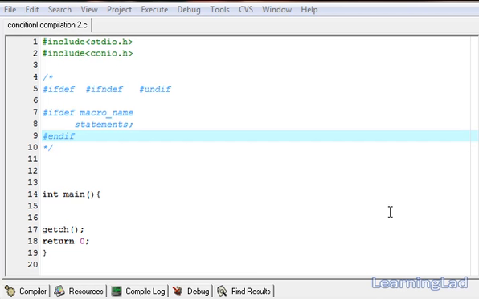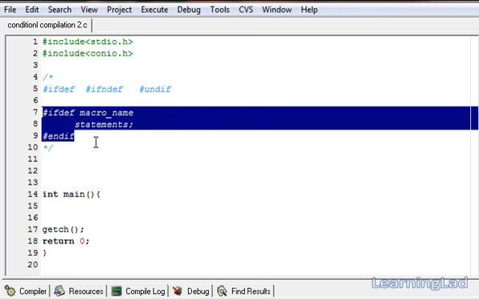In this video tutorial, we're going to see the conditional compilation statements like ifdef and ifndef. Then we're going to see the undef directive in C. The syntax of this ifdef directive is here.